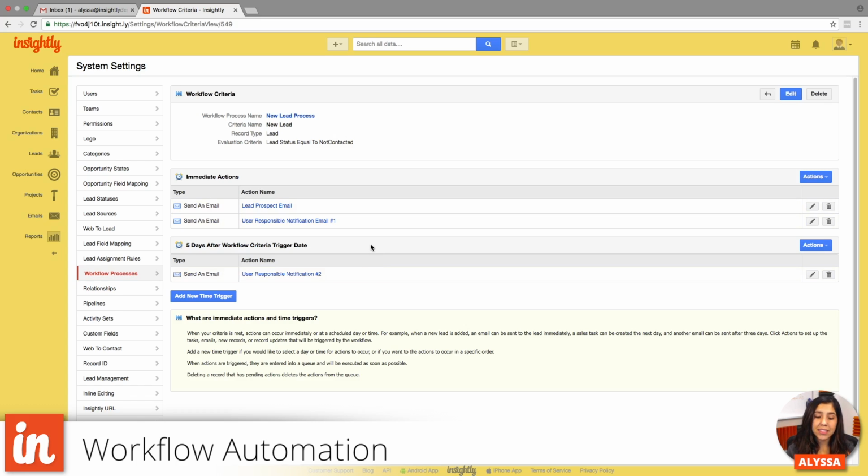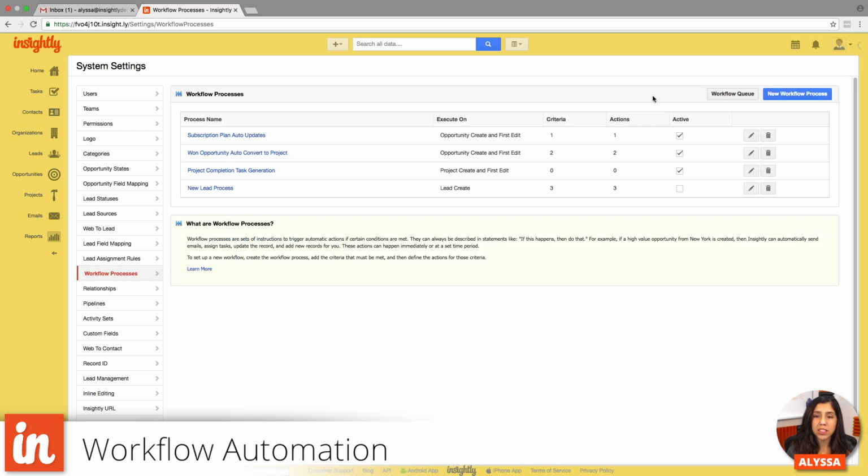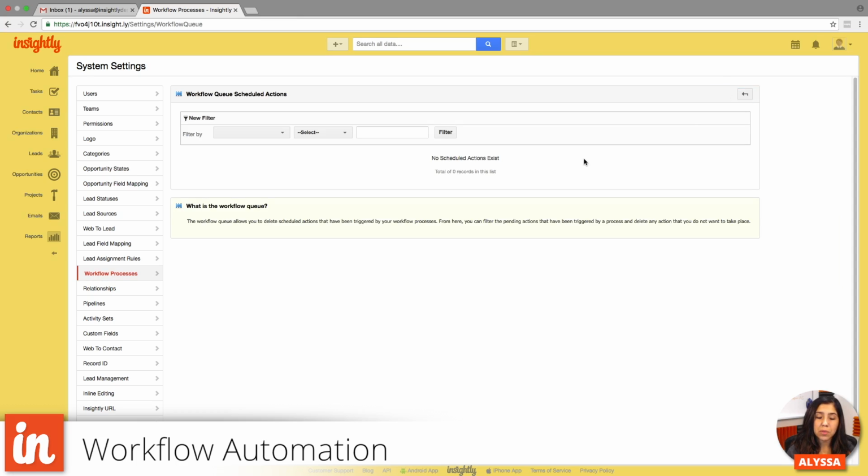So you can repeat these steps as many times as you'd like if you have different groups of criteria and actions that you wanted to set up. If we jump back here for a moment, this is my list of different workflows that I have set up. All of the actions triggered by workflows will be added to this queue here on the upper right-hand corner. And from the queue, you'd be able to view, filter, and cancel any pending time-triggered actions. So if you needed to delay or actually just cancel an email that's supposed to go out to someone, this is where you'd cut it off so that it's not sent.